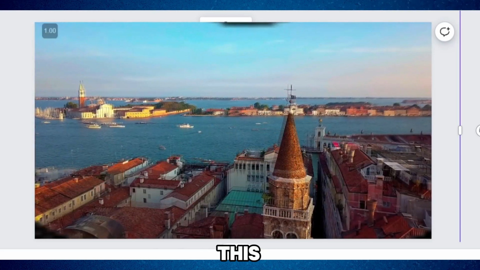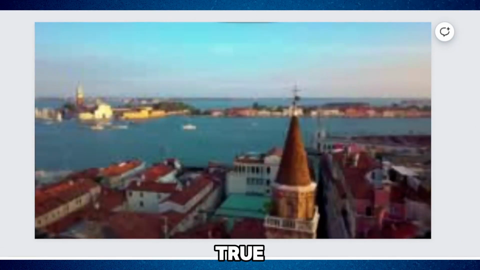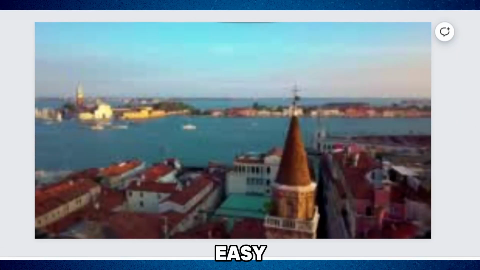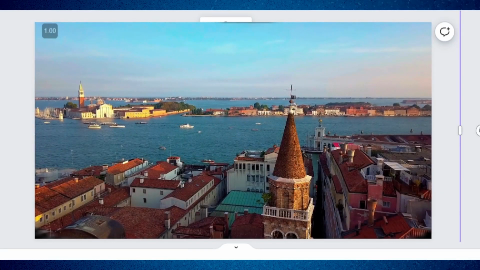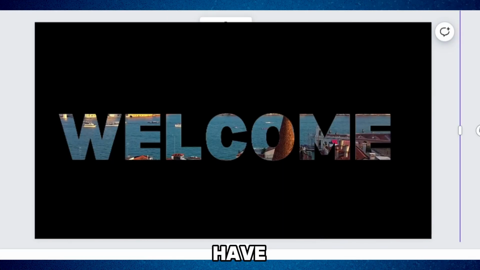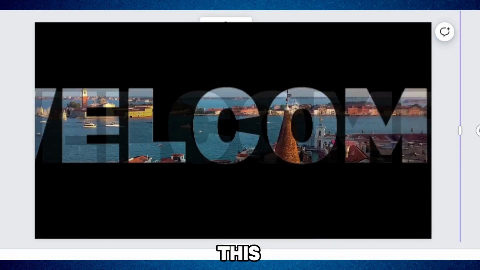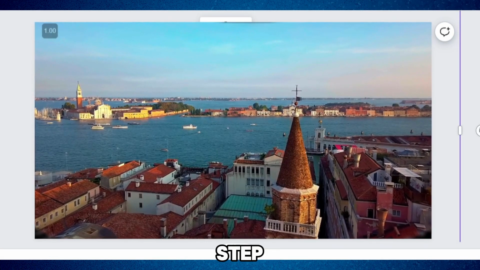I'm going to show you in this tutorial how to create a zooming through text intro in Canva. Very easy for complete beginners. You will not have any problems creating this effect. Make sure you stick to the end of this video. I'm going to show you the entire process step by step.